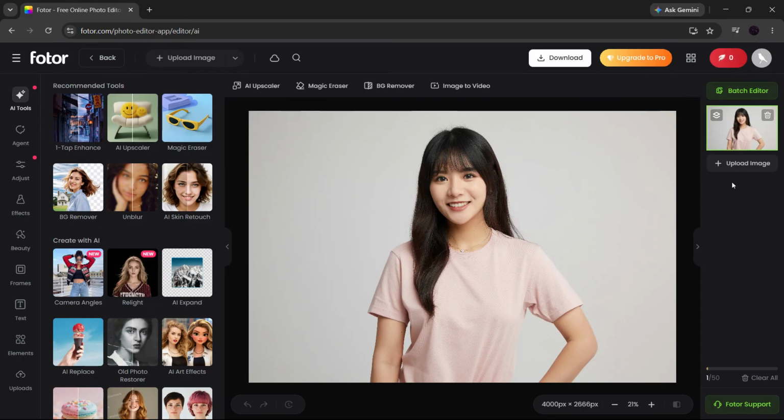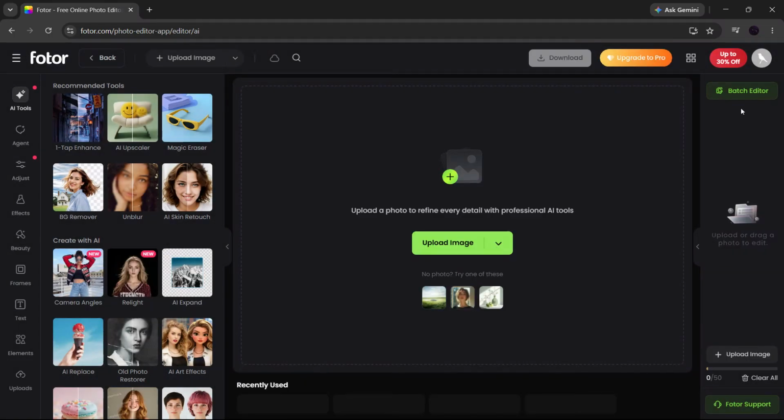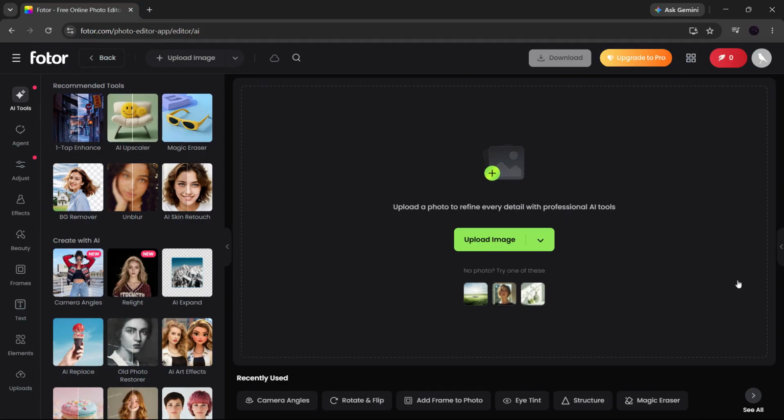If you want to delete all currently opened images at once, Fotor also makes that easy. At the bottom of the right panel, look for the Clear All option with the trash can icon. Click Clear All and it will remove all of the images that are currently open in that panel. This is perfect when you want to start fresh and clean up your workspace quickly.